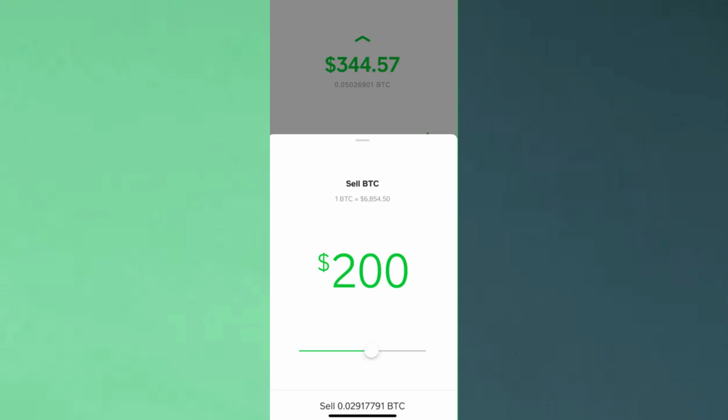Choose the amount to sell. Choose how much of the stock you want to sell. Options may include $10, $50, $100, or sell all. You can also type in a custom amount. Then tap next to continue.